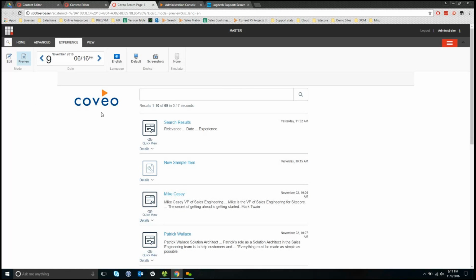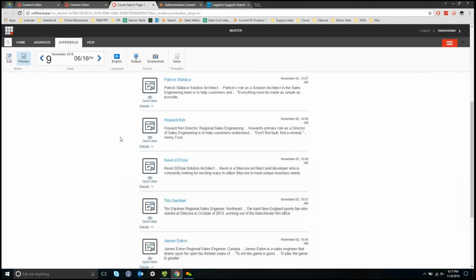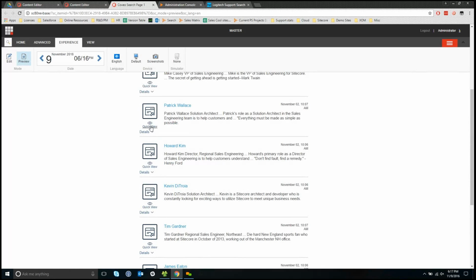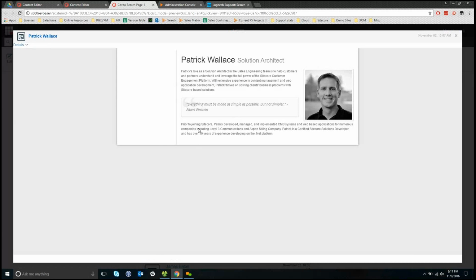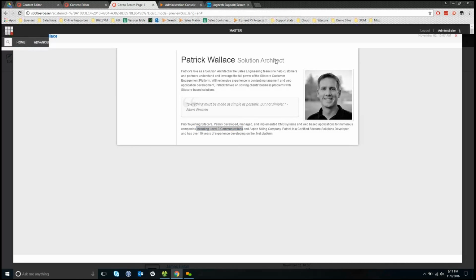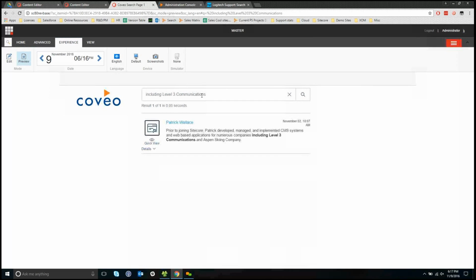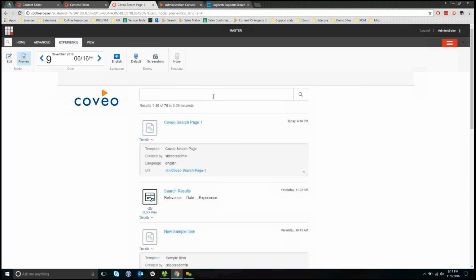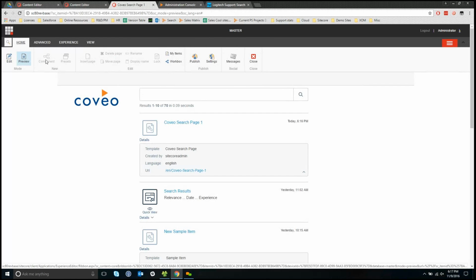So as I said, we should have full indexing of the body of the HTML of the document. So if I look at Patrick Wallace here, for example, and I search for something in the body here, including level 3 communication, there we go. Of course the results are being returned, and I also have full transparency with highlighting, where I know exactly as a user why this was returned. So this is something you have day one, minute one, at the beginning. Then if I highlight the components here on this page, it must be an edit.